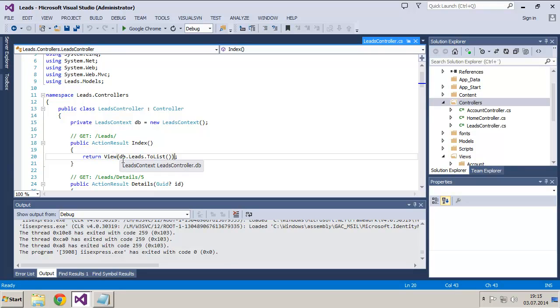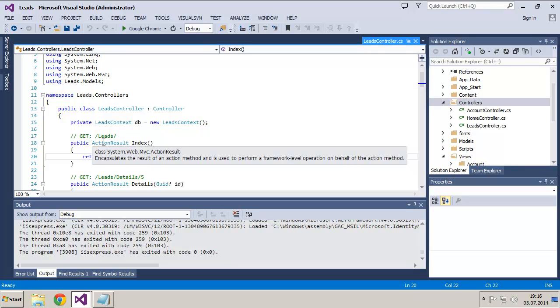In this case, you'll see that for the Index method, the only thing we do is return a view. And a ViewResult actually inherits eventually from ActionResult, so we can return a view from this method. And this actually calls a new method. When we're calling it, we're passing in this parameter here, db.leads.ToList. We're passing that parameter to this View method, and that in return returns a ViewResult, which is then returned from this action result, which is what actually shows the page to the user, right?